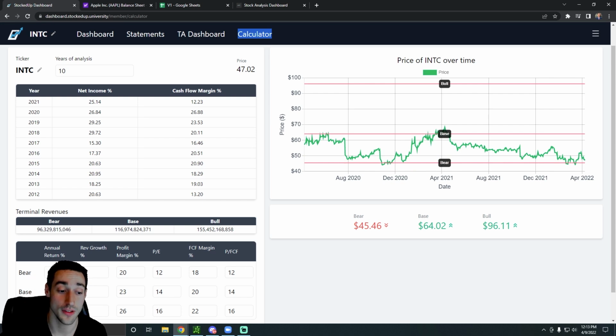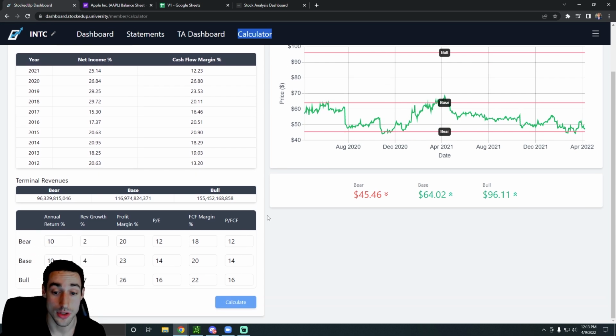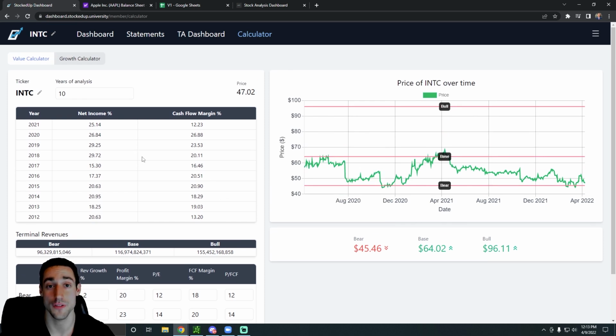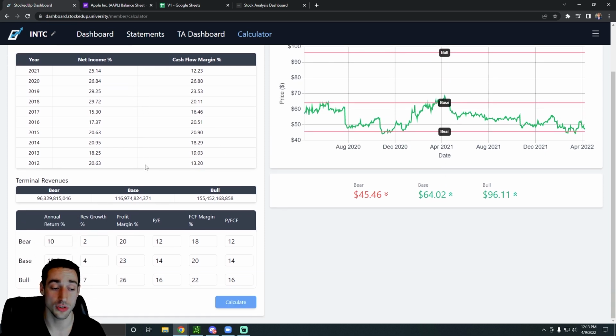As long as Intel can fulfill your criteria, basically, and we click calculate, we can see that if you pay $45.46 or lower for Intel, you will get a 10% return every single year on Intel for the next 10 years if your assumptions are correct. But what's cool is you can make bear, base, and bull price targets to see whether or not the stock you're looking at is worth investing in, and this is a great tool.